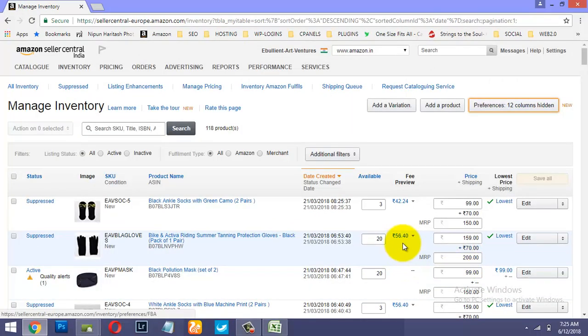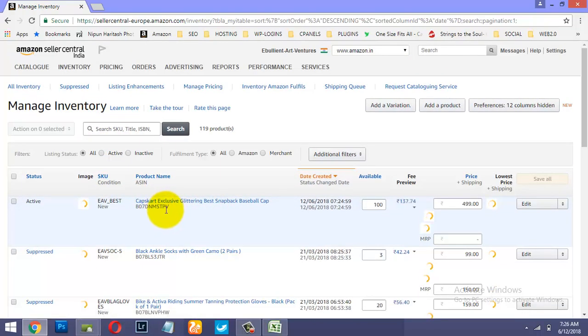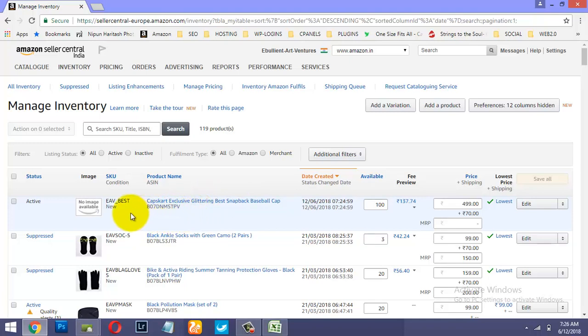Once this thing is done, you'll get a confirmation email that your listing request has been received, and it might take 15 minutes to show up here. For example, the listing is here now, just like this, and it is not showing any images as of now, but this will appear when the listing gets approved.